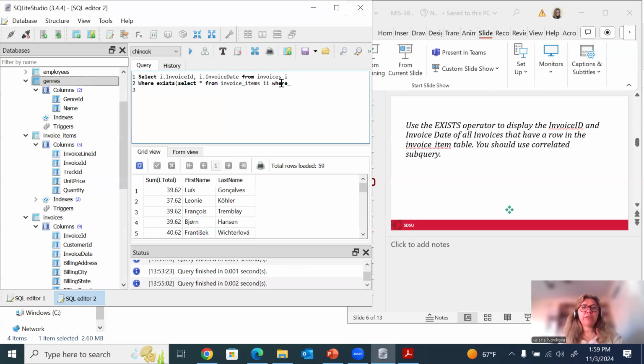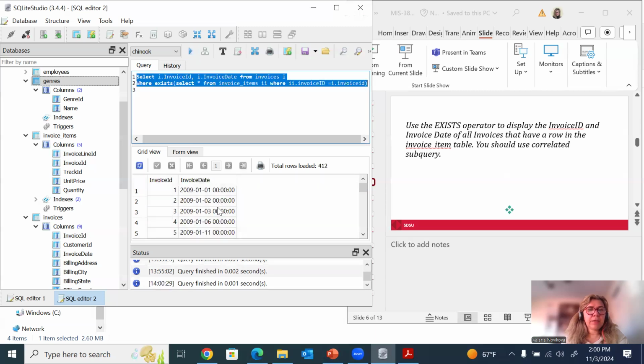In the WHERE clause, we will need to combine our outer query table with invoice items, which would be invoice to invoice items. And just like we looked at the diagram, we can join them based on invoice ID. So WHERE I dot invoice ID equal to the other invoice ID, right? So let's execute it. And here it goes.